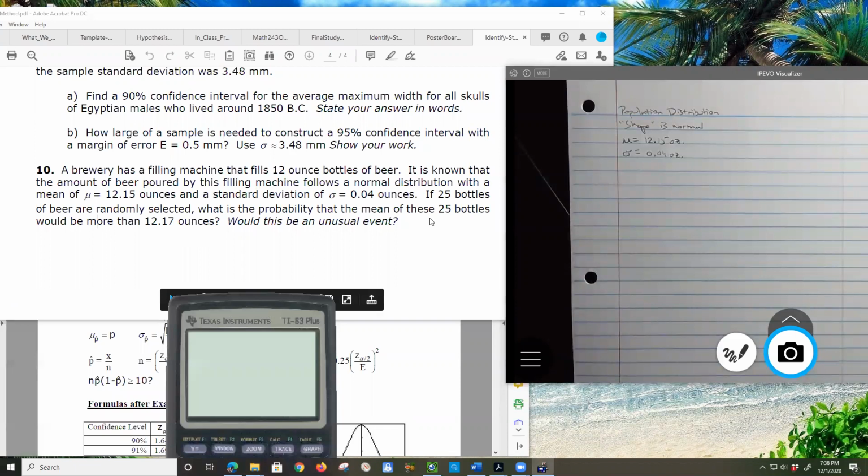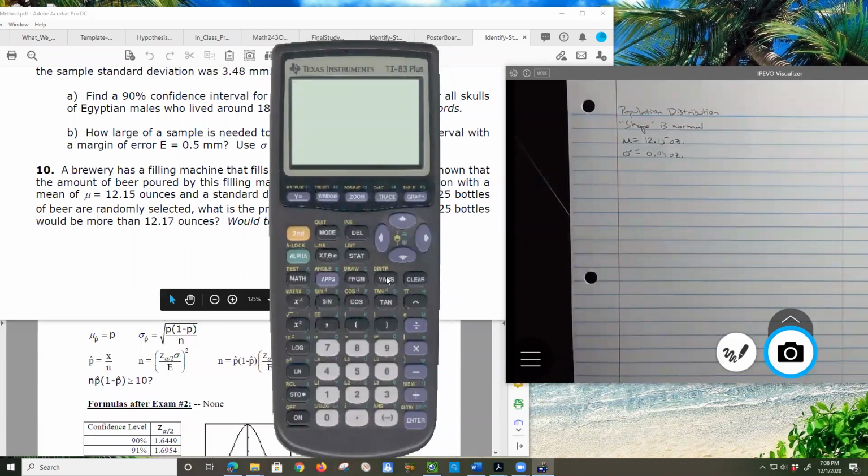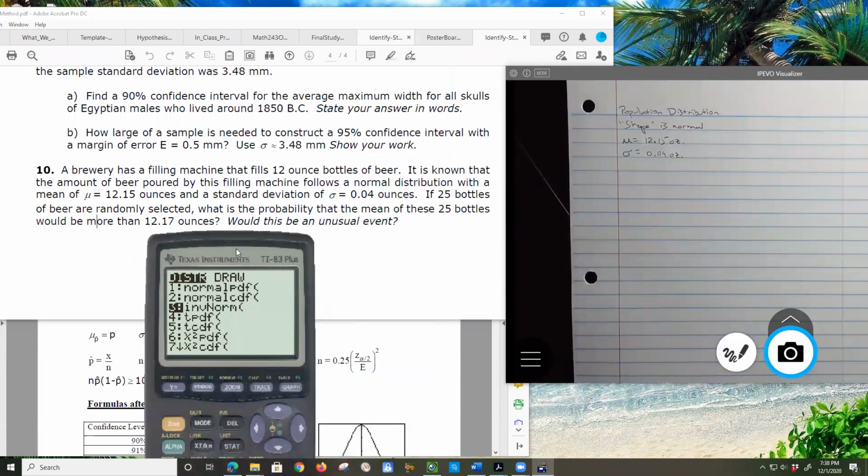Those are normal CDF type questions. So that's when you press second vars, and there's normal CDF, and then of course there's the inverse norm. Let's suppose they ask, what's the cutoff point for the top 20% of the bottles that contain the most ounces? They're telling me what area is in the right tail, and I want to find the lower bound of the interval. Inverse norm will tell me that. You did work like this on exam 2, as you recall.